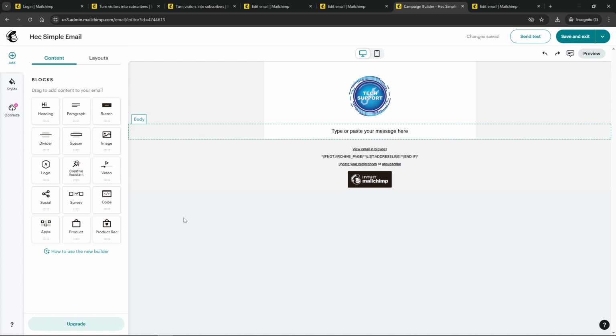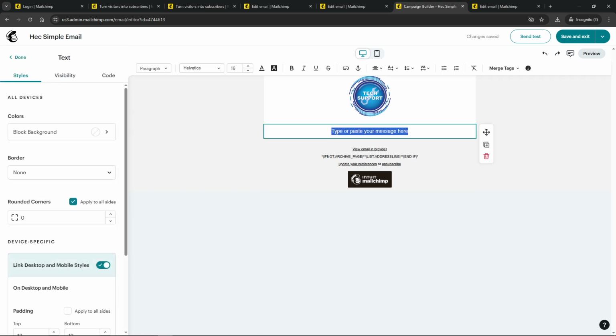A text editor will appear and you can either type your message from scratch or paste something you've prepared in advance. Keep your message clear and to the point, ensuring that it aligns with your subject line and overall intent of the email. Once you've crafted the message you want to send, click on Save and Exit.